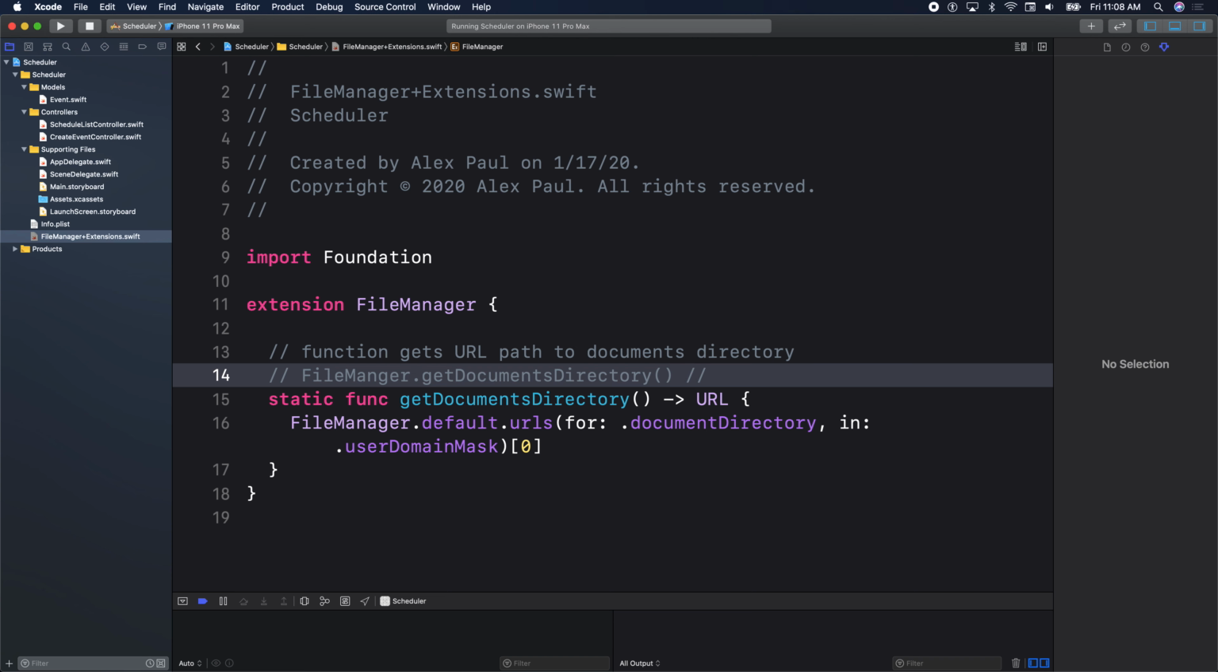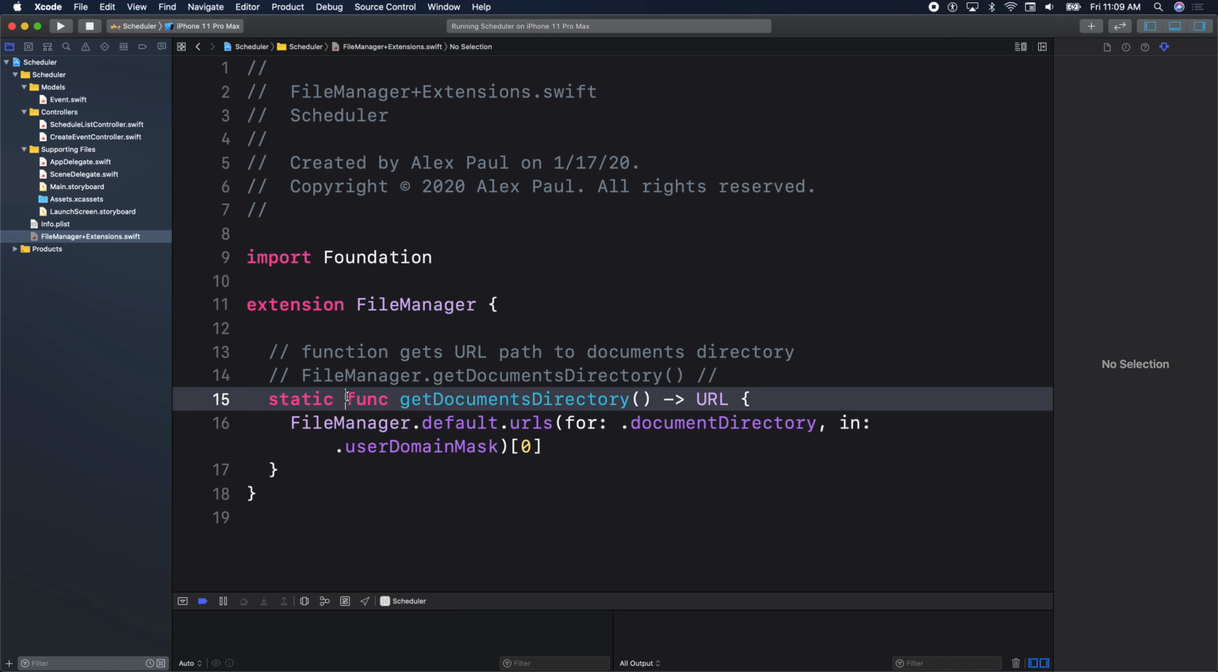What type of method is this? If I'm accessing it using a static function, is that an instance method or a type method? It's a type method, right? It works on the type. I'm not creating an instance of FileManager. I'm using it on the type. Everybody? Not only that, and not because I have an extension.